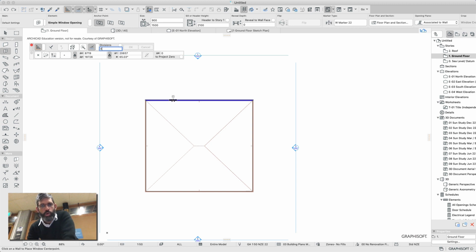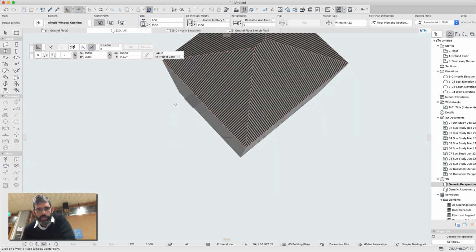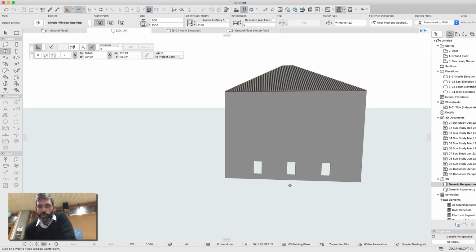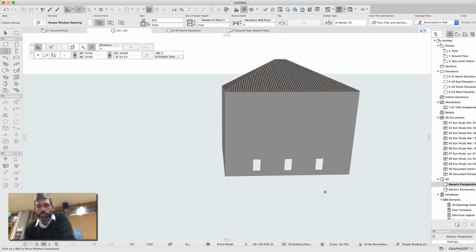So I get 3 points across it. I can go, there's one, there's another one, and there's the last one. Cool. So now I've got 3 windows evenly spaced across that wall. Because I did the center points, it all balances out. And if I go to the 3D view, you will see 3 empty openings spread across that wall. Does that make sense?